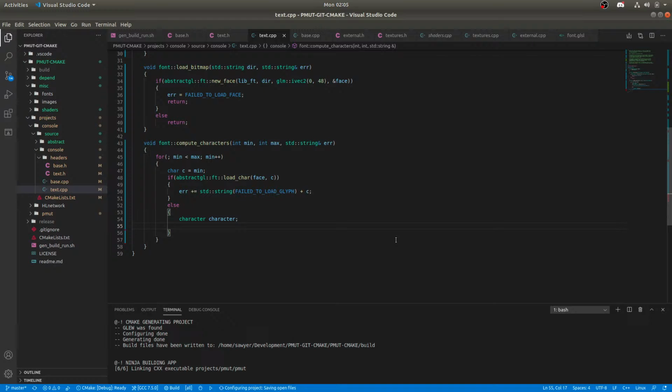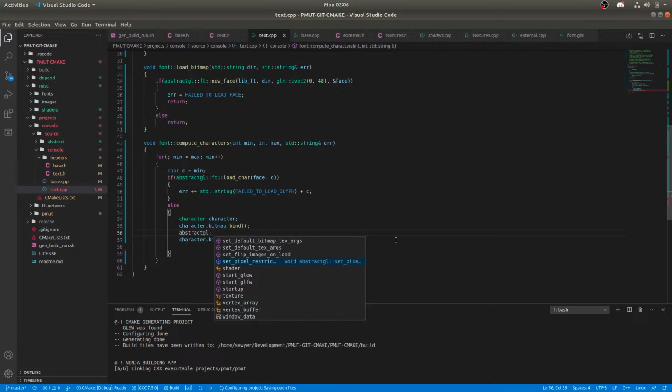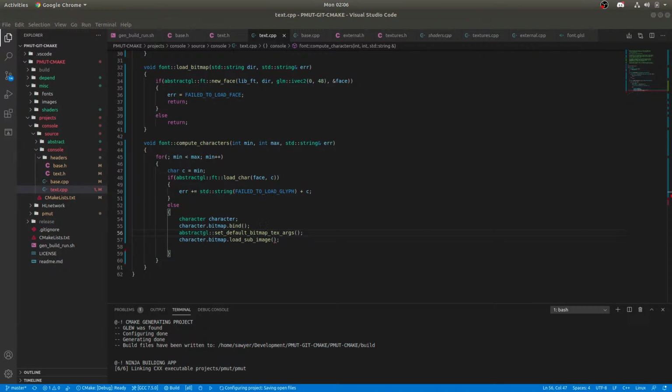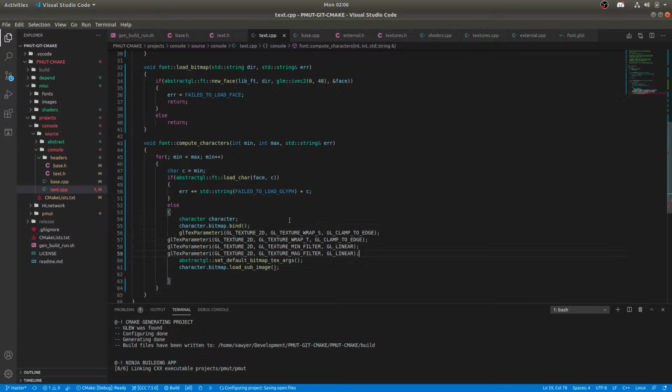Alright, next up is set the texture options. Okay, so character dot bitmap dot bind. Right, and then it wants character dot bitmap dot load subimage. Okay, and we'll define that later. I'm going to make the rest of this. Oh yeah, and I also want abstract GL set default bitmap text args. I actually made that previously, and it's similar to that.